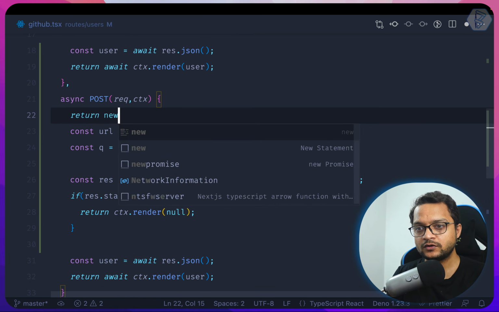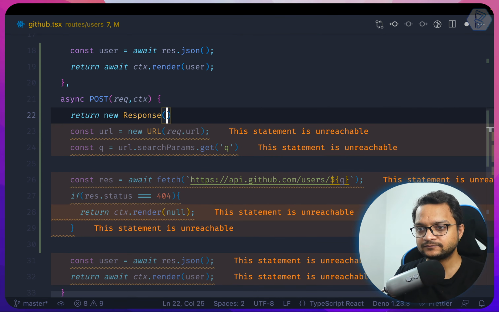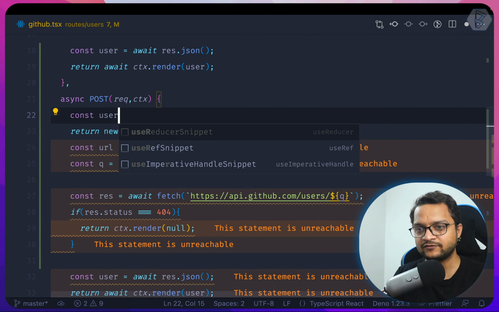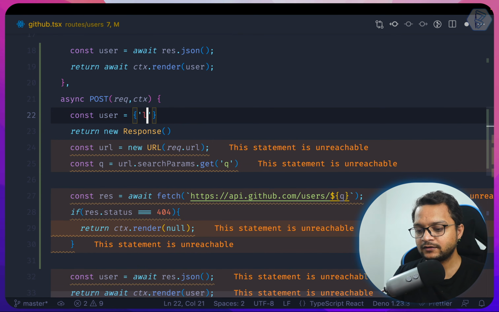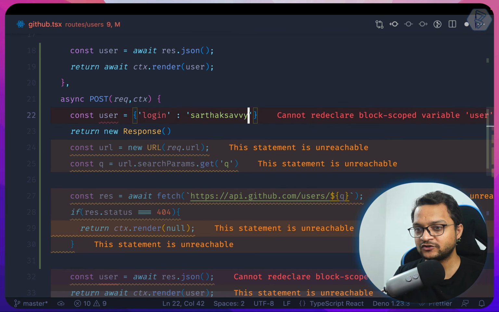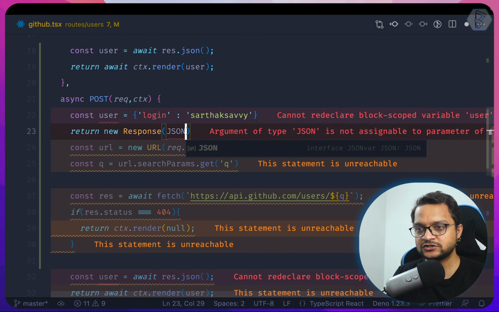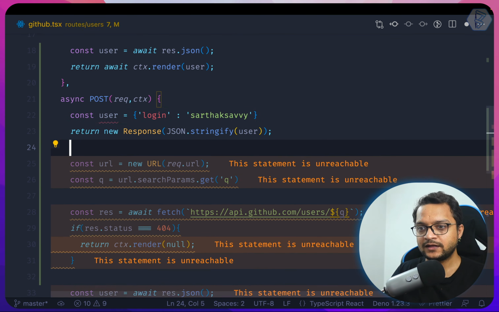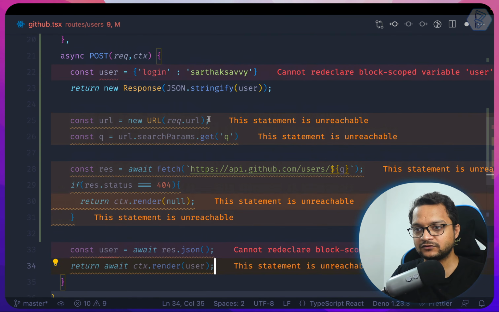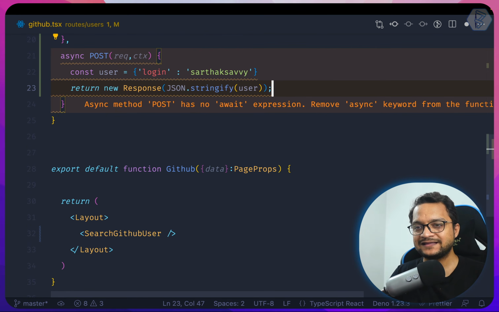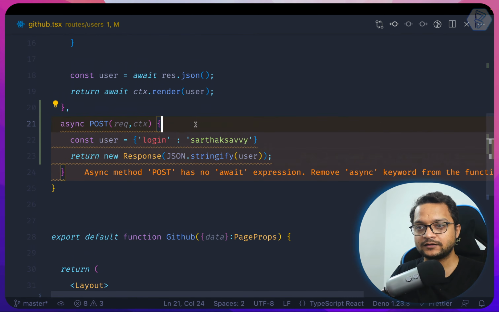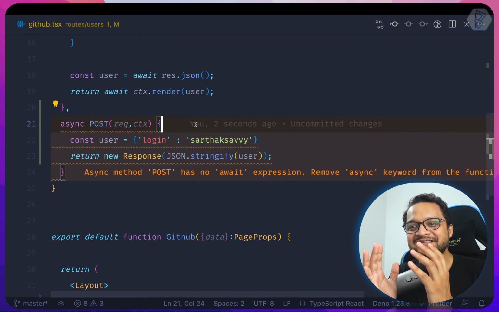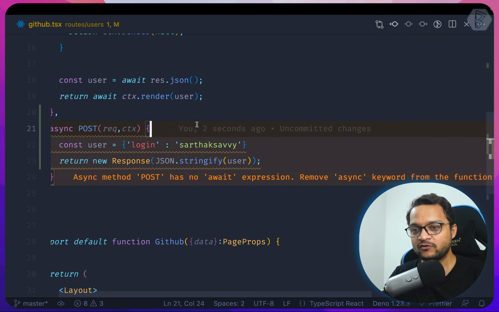So new Response, and then suppose const user, and user has login as Sarthak Sevi, just a random thing. Then I say JSON.stringify of user, and that's good. And we don't need all these things, so I just remove this. So this is very simple. We have a very simple API kind of thing with the post request.